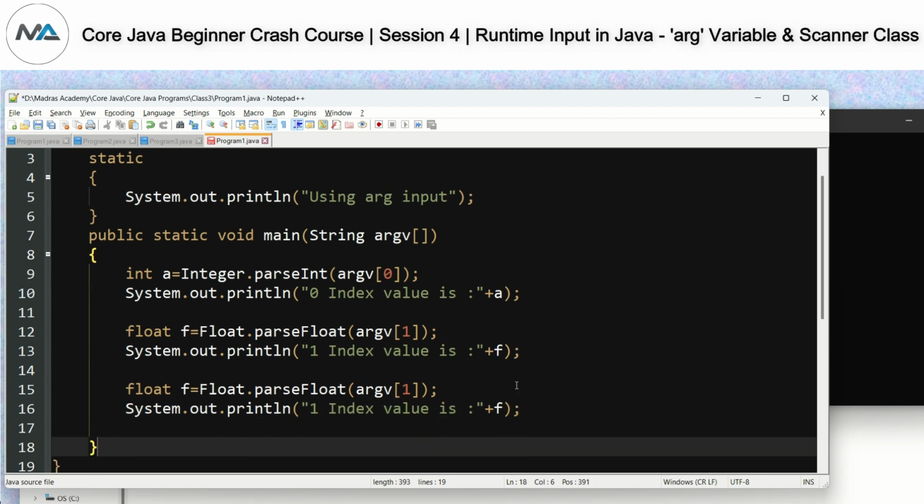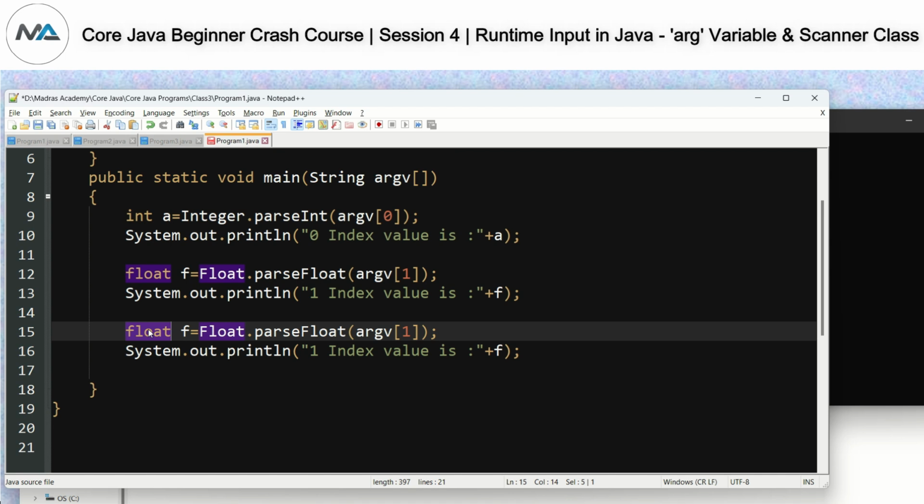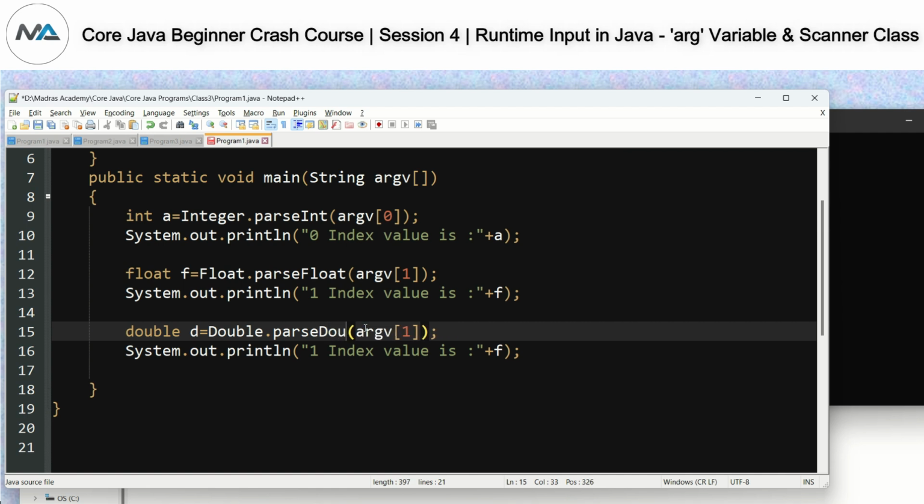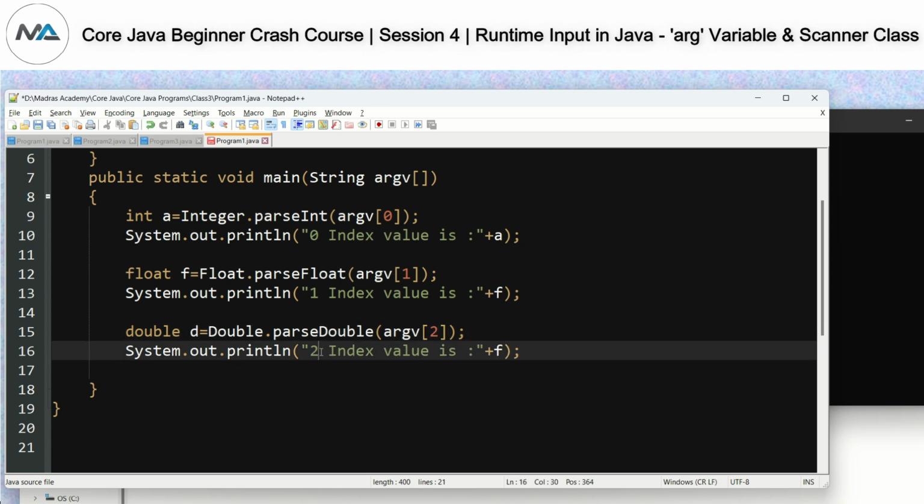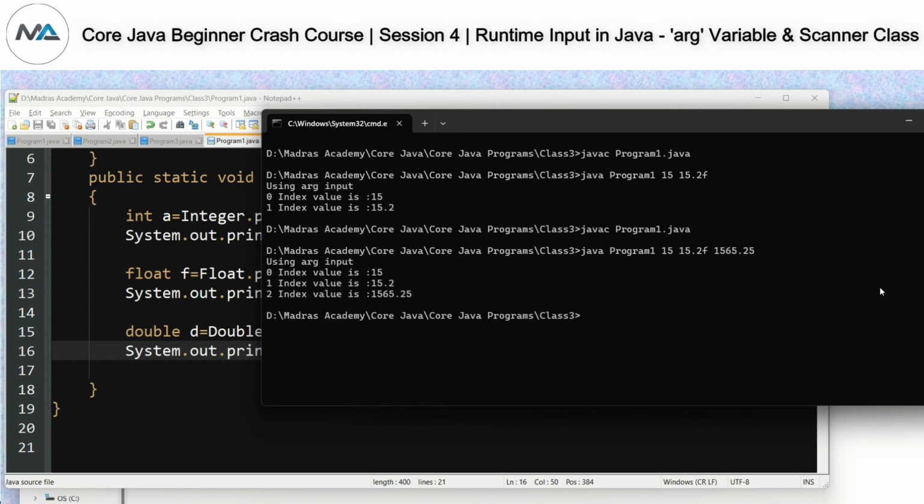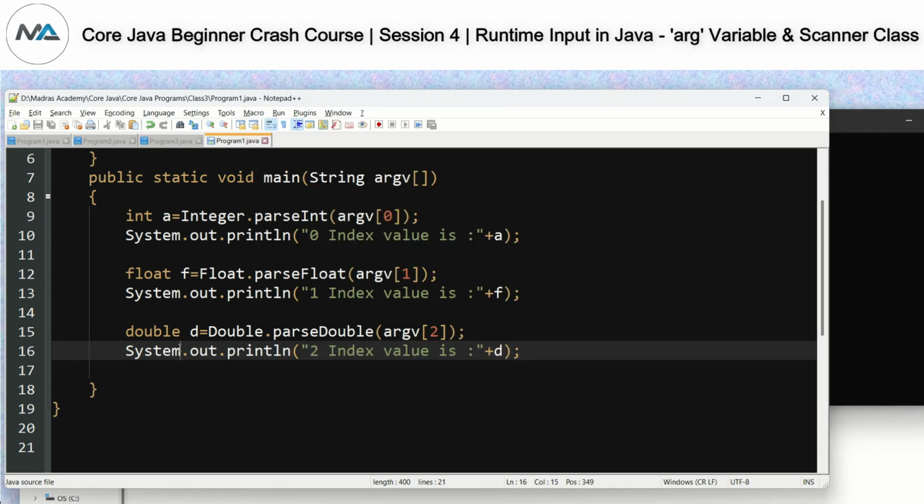See, I'm using double. The d is a variable, and here I'm using Double.parseDouble. Okay, and this is the second index value, and the second index value I am passing into the d variable. Okay, now we will compile, and once you run the program, after a space, whatever values we pass will be assigned as the second argument. Like this way we need to pass it. We'll get the next argument value.